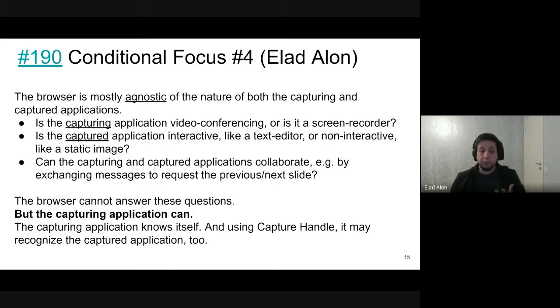But the capturing application, well, it knows everything there is to know about itself. And sometimes it might even know something about the captured application. So for one thing, the capturing application could know that, hey, my users usually do this or usually do that. Or maybe, if we're using capture handle, which is an unspecified proposal I've made, but hopefully I could convince the working group that it's worthwhile, then it would know exactly what it captured. Sometimes it would have no idea, but sometimes it would know, hey, I captured Google Slides, or I captured some other application, maybe Wikipedia. And in those cases, well, the decision of whether to switch focus is very informed. Next slide, please.